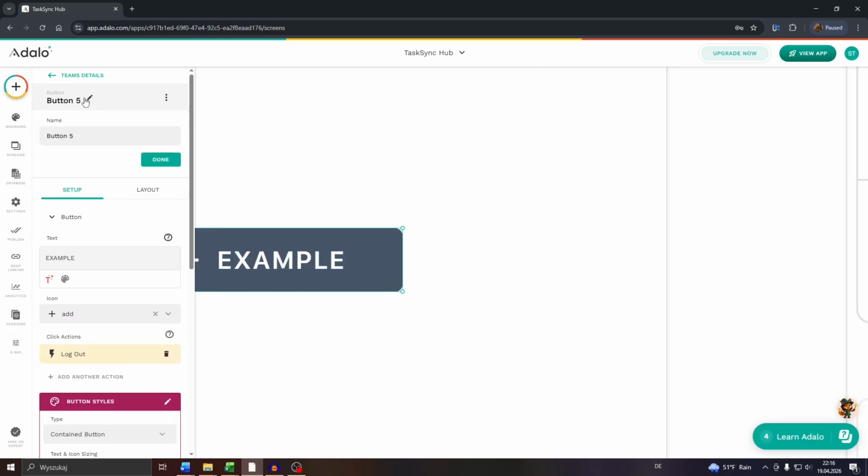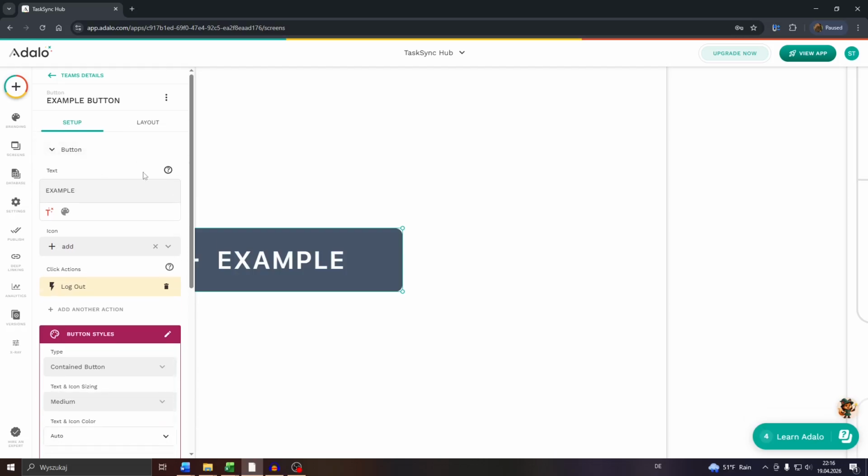To do that, click into the pencil button next to the given component and rename it below. Click into done here. And that's how you do it, guys.